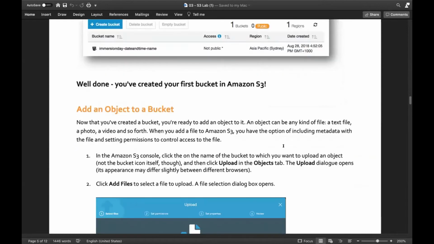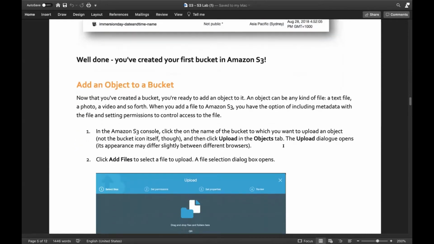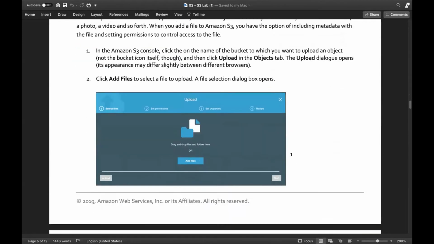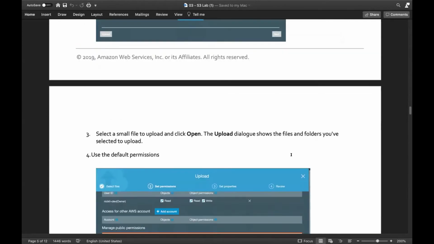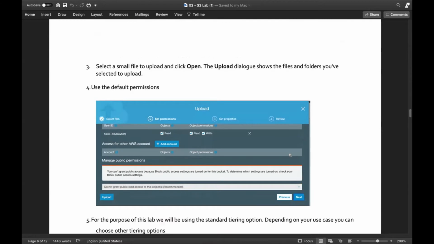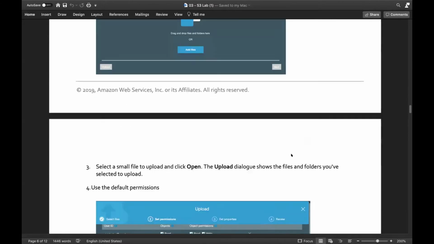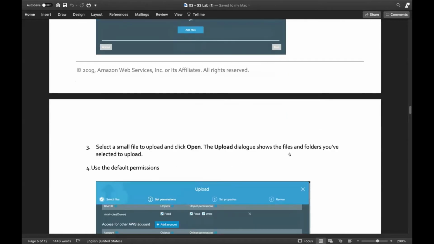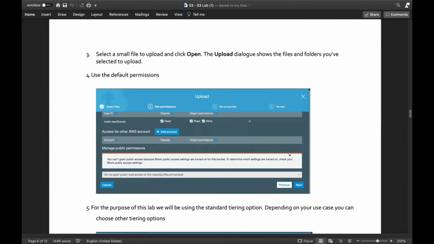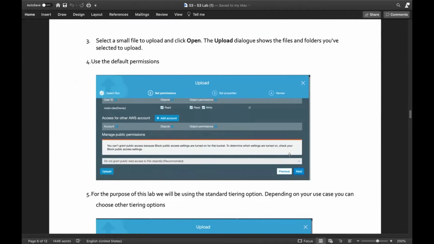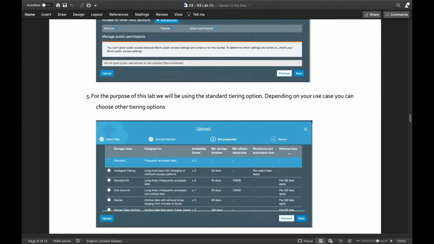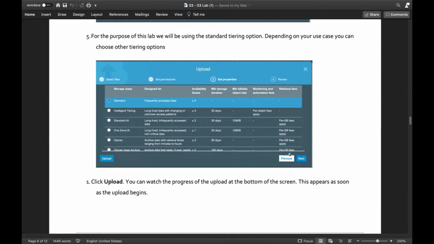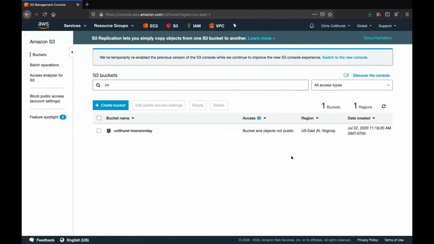So now that we have a bucket, what do we want to do? We want to add files. This gives you a great way to do that. Let's just click through this really quick to confirm the configuration here, where we'll create the add files selection. We will use the default permissions, and we'll use the standard storage class associated with that, and then click upload.